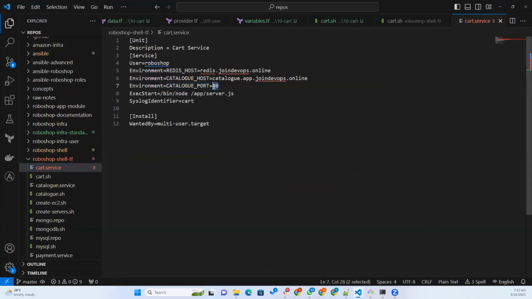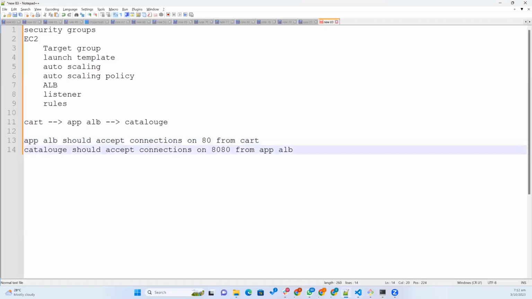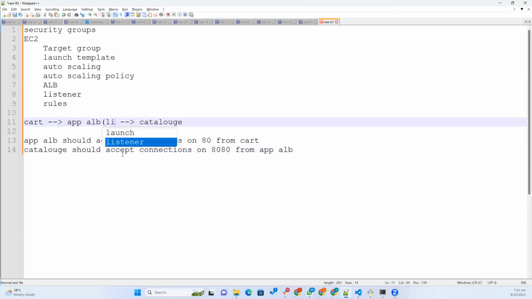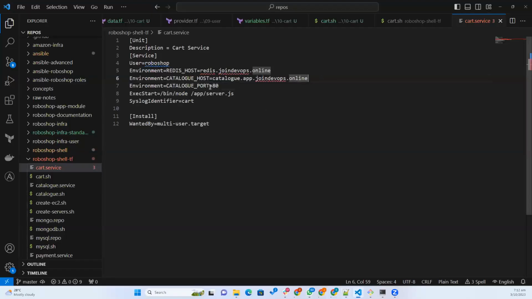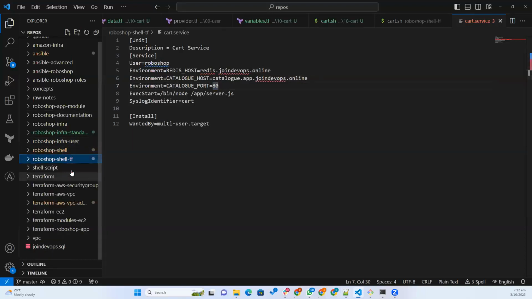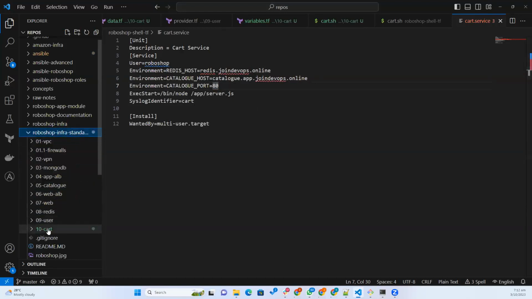Here catalog port is not 8080, it is 80 because we are calling through the app ALB. App ALB is on port number 80. Listener is on port number 80. If you call catalog directly from cart, then it was 8080. But now you are calling through the app ALB, so make sure you have port number 80 here, not 8080. That's it. Our cart should be ready.